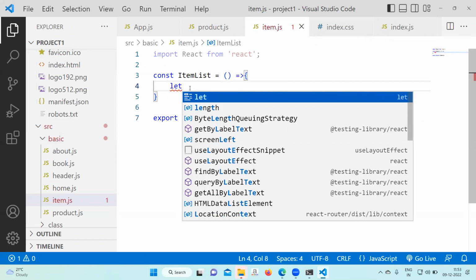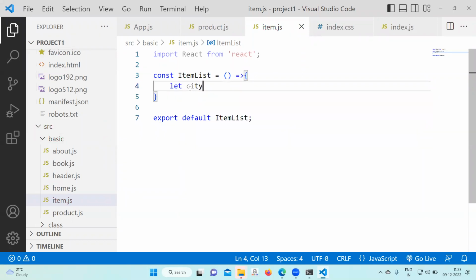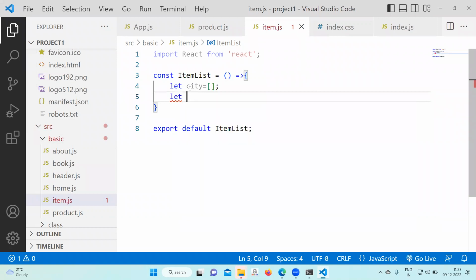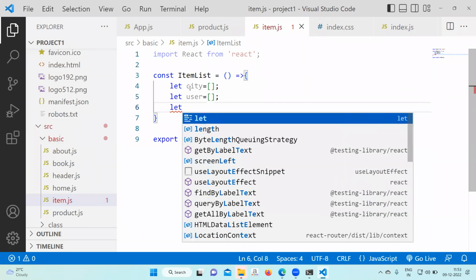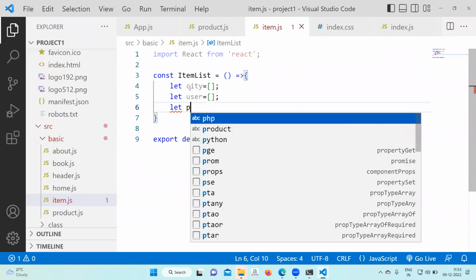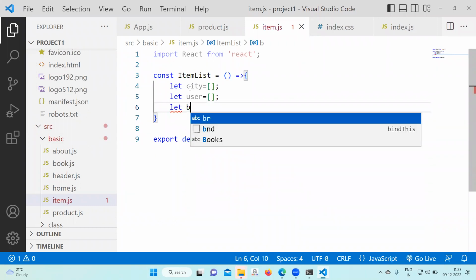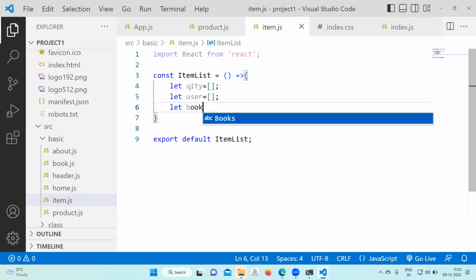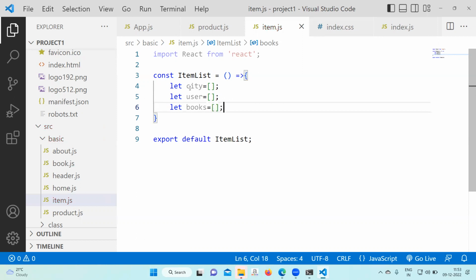Right here, let city be one array, let user be another array, let books be another array. Three arrays we created.